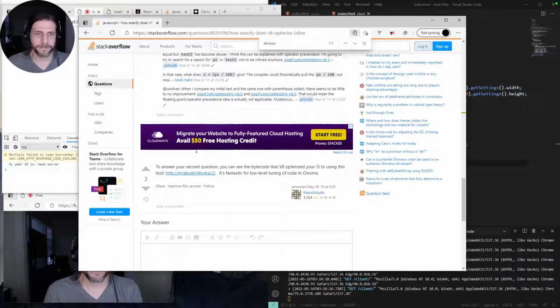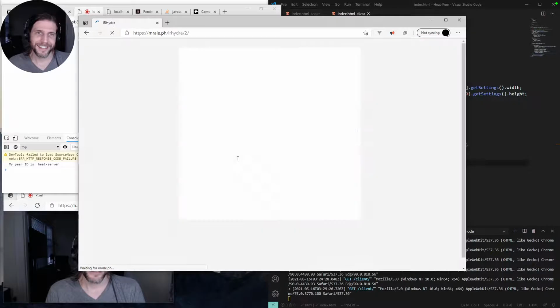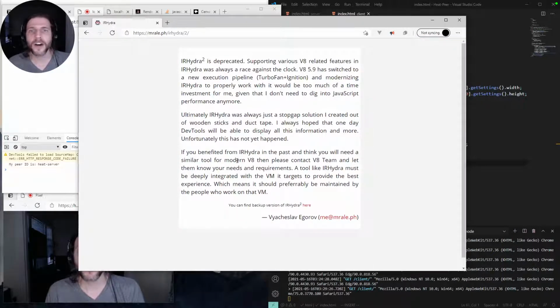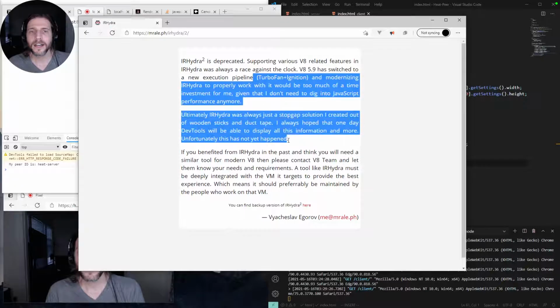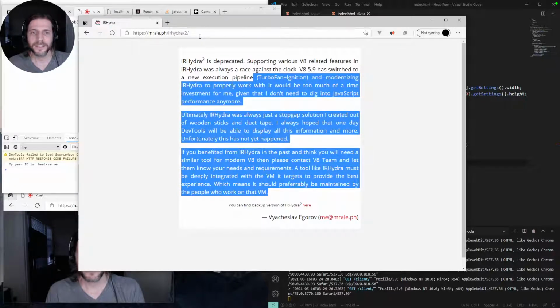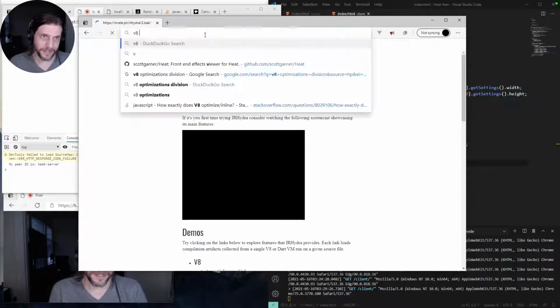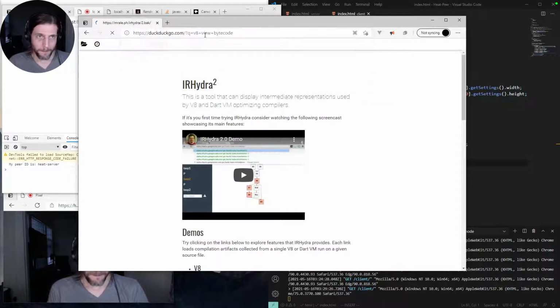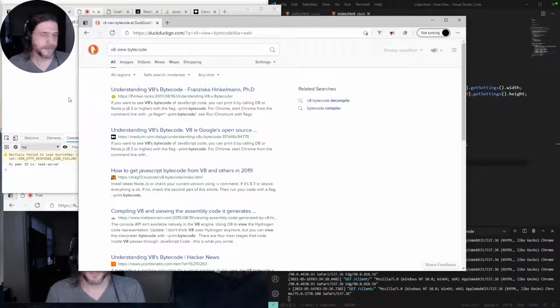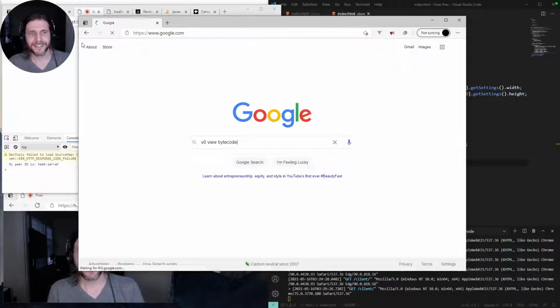I don't know. Okay, we can see the bytecode. Great. That's kind of cool. Is this real? Let's see. I want to know if there's a way that we can just view the bytecode of that. Maybe.